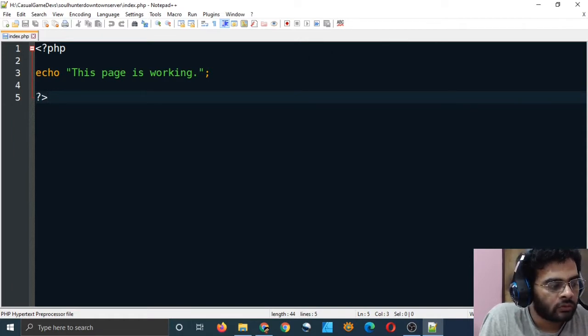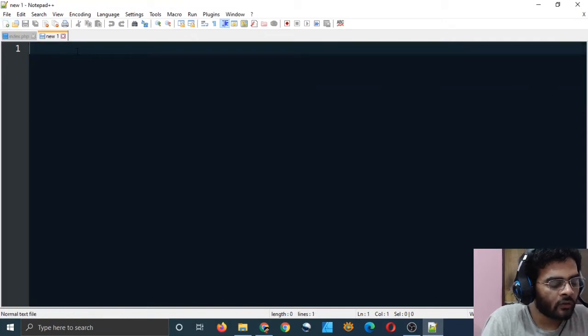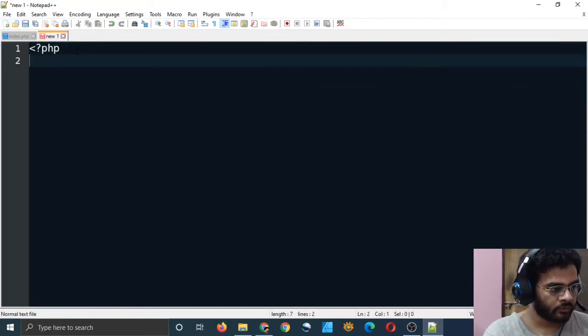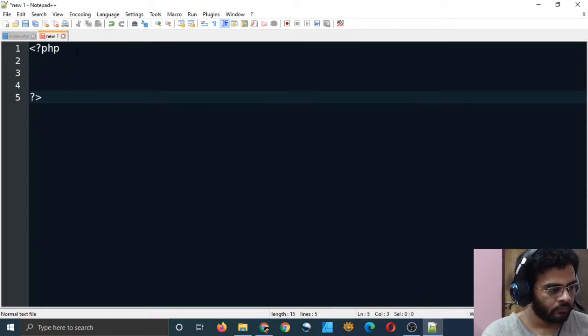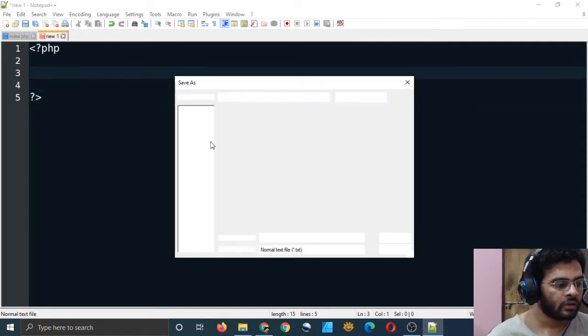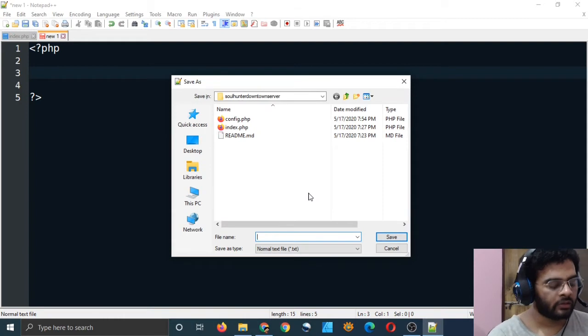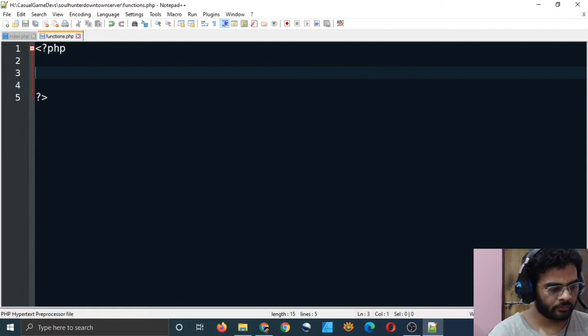So now we need to make some functions using which we will be able to insert new users records, and we will be able to update them and all sorts of things. So let's start. Create a new file and just type php tags, and then save it with the name of, I guess, functions. I wonder if that will be correct.